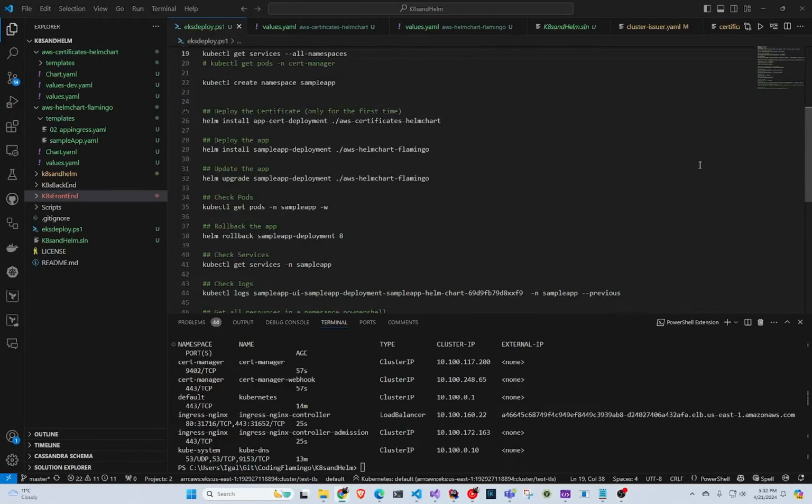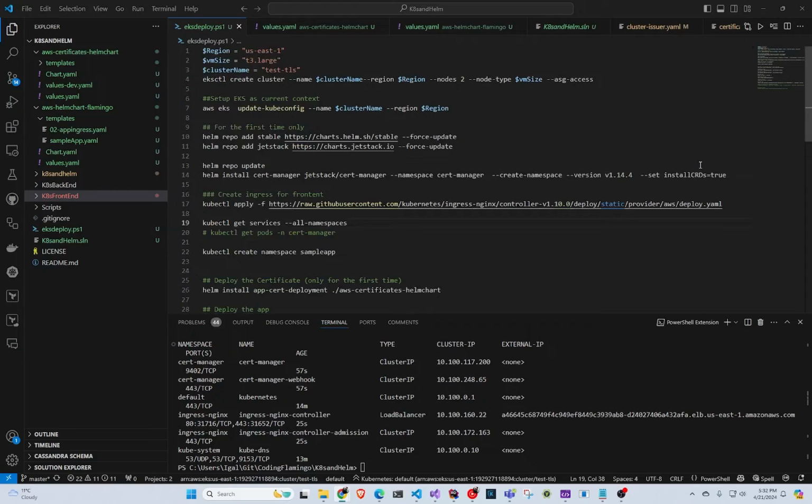Today we're going to look at how to deploy Helm and get a certificate and TLS and NGINX and all that stuff, and basically get your app up and running in EKS, Elastic Kubernetes Service from AWS.